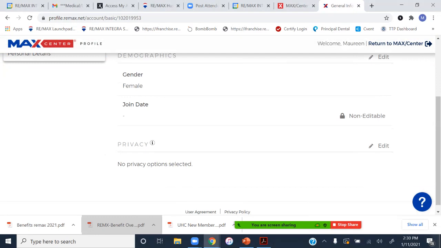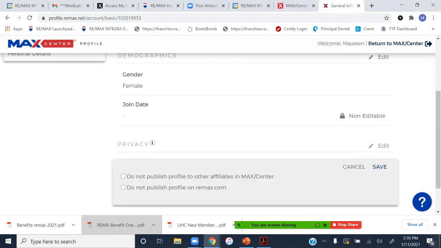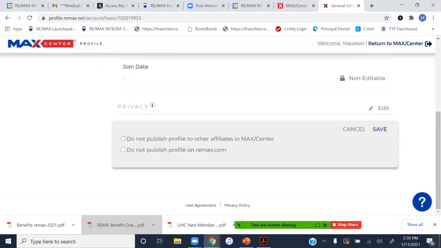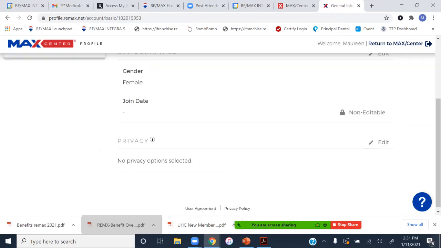And down here it says privacy. The reason I'm opening it is just to point out that you do not want to check these boxes, because what they say is that you don't want to be published in these areas of Remax Center, Mac Center, and Remax.com. Of course you want to be published. So I'm just showing you what it is, but don't check those.